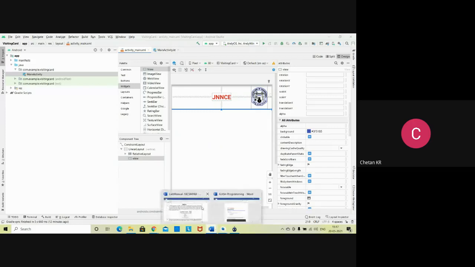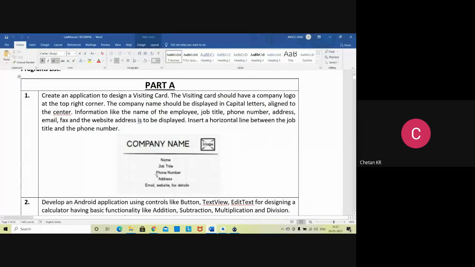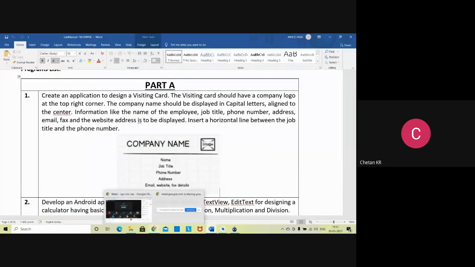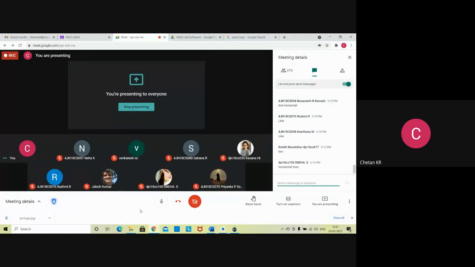Okay, that is also done. What is next required? What else is required? We have done the company name logo. We have got a horizontal line. Next, what should come? The details. Which widget do we have to use to put those details? The name of the person, phone number, website, all those details are there. In which view can I display that? Already we have done that. Which view is that? Text view. So the view used to display text is called text view.